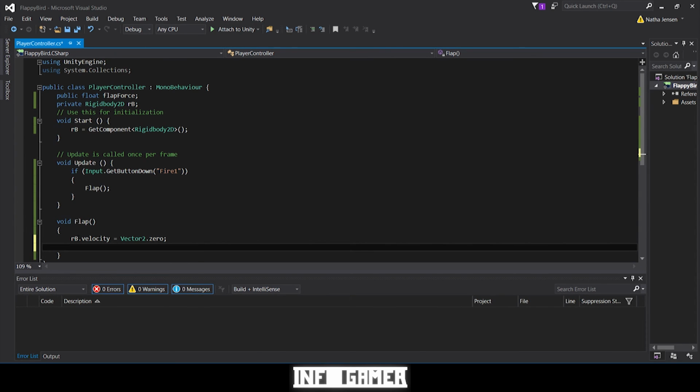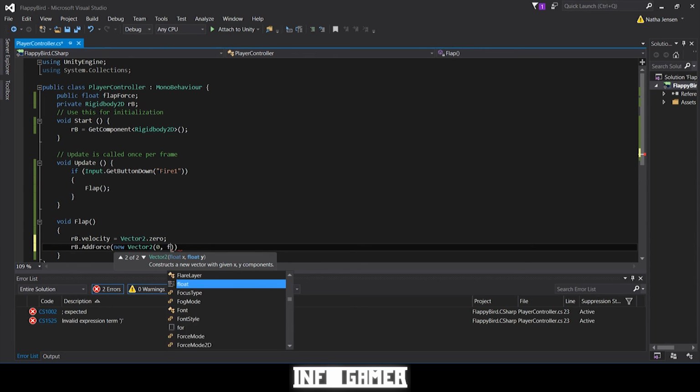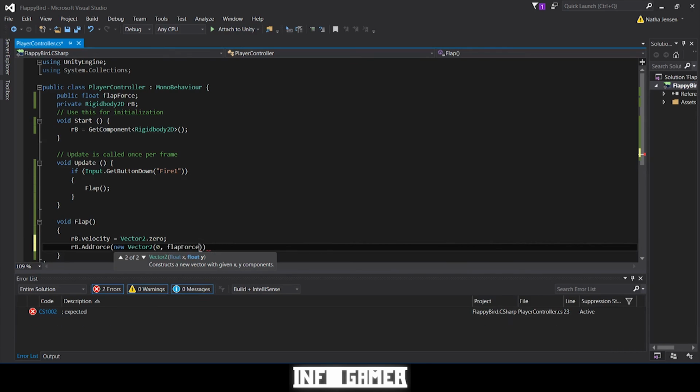Now we want to add the force to our bird. And so we're going to call rigid body or RB and then AddForce. And this is a function, and so we want to have parentheses and give it the parameter of our flap force. And so we're going to call new Vector2, and the x value is going to be 0. But the y value is going to be our flap force. Once you've added this line, let's go ahead and test our function.